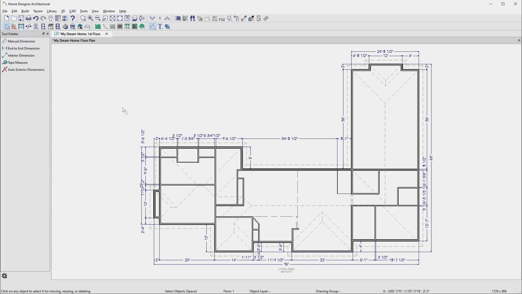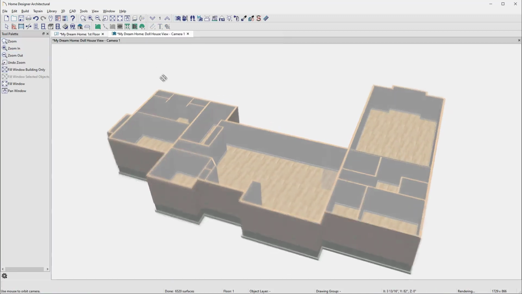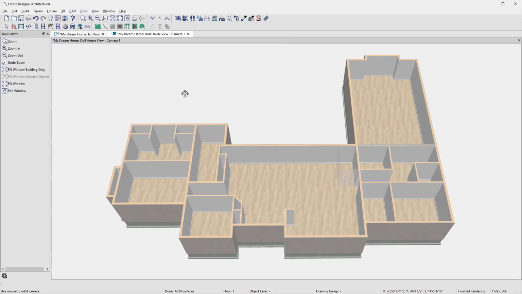In addition to the automatic dimensions, there are a variety of manual dimension tools. For the interior walls, let's use the Interior Dimension tool and place dimensions for a few of the walls. Let's take a 3D dollhouse view to see what our design looks like so far. This dollhouse overview shows a good perspective of the shapes of the rooms without the ceiling or roof. While in 3D view, I can continue designing by moving walls, placing doors, windows, and more.